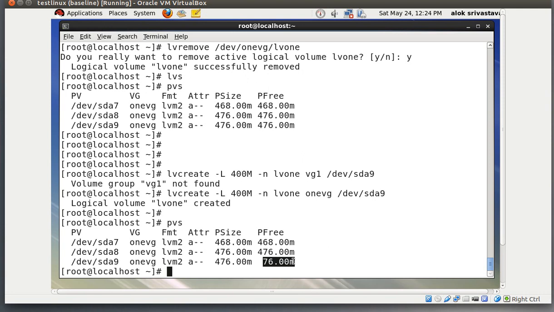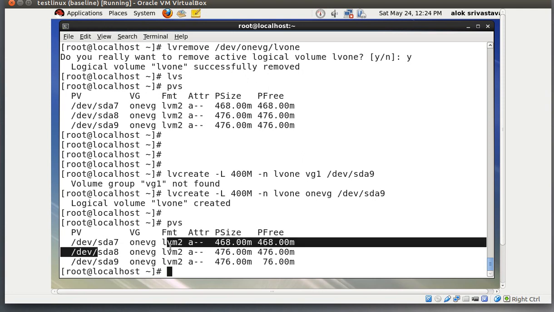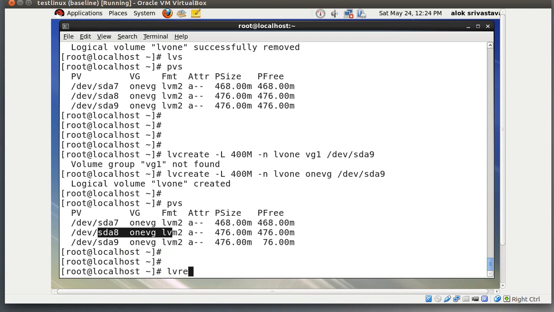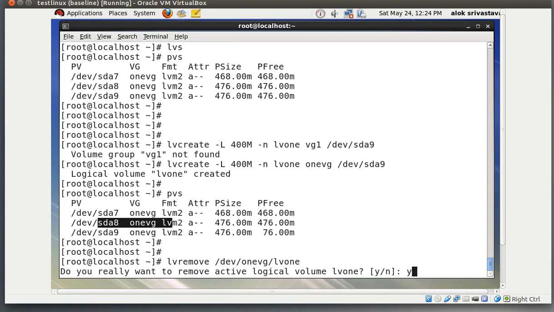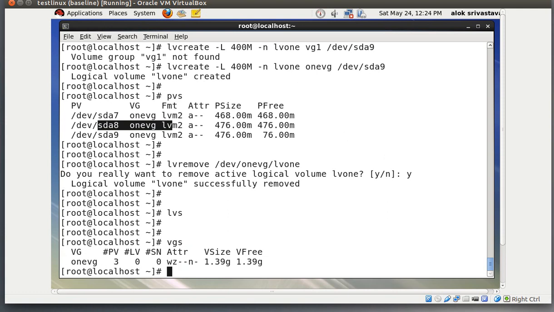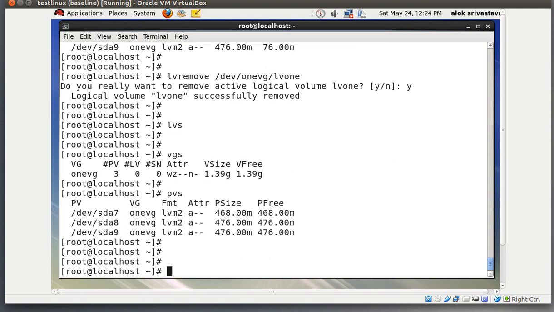You can even specify the extents. Suppose I'm creating a LV of say 100 MB, of say 100 extents. I can control that 25 extents should be taken from sda7 and the rest 75 extents should be taken from sda8. Even that can be done. Let me remove this. lvremove 1 VG LV1, fair enough. Now I don't have a LVM and my volume group is free and my physical volumes are totally free.